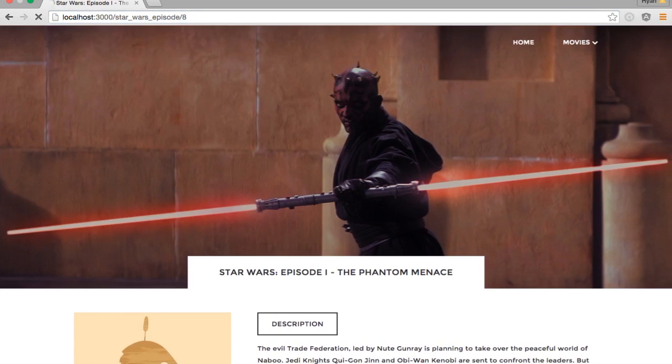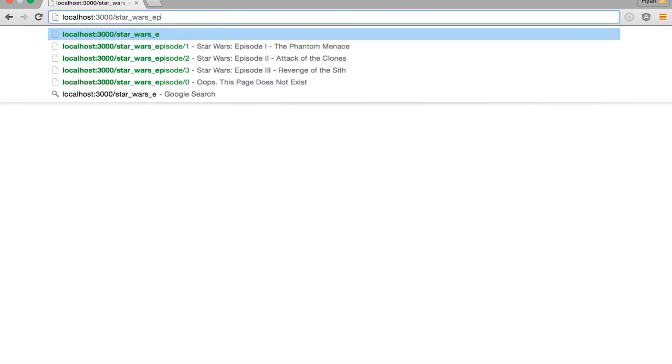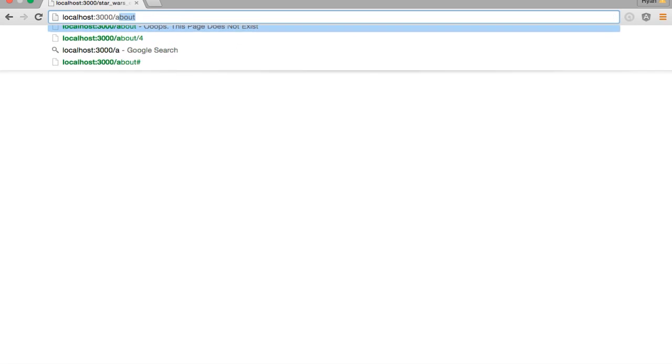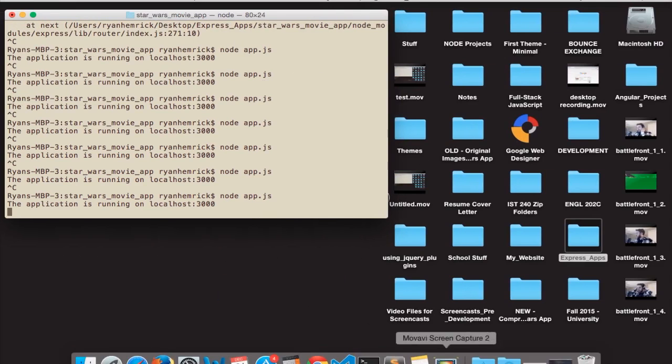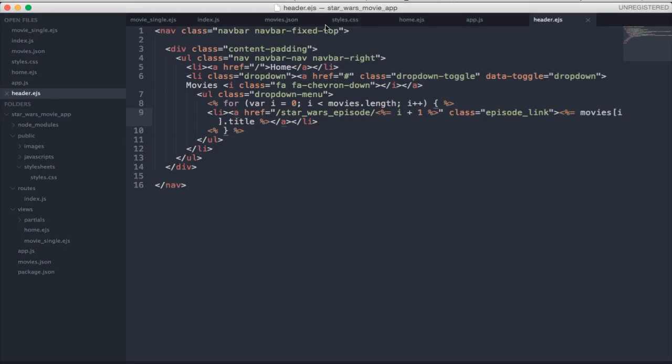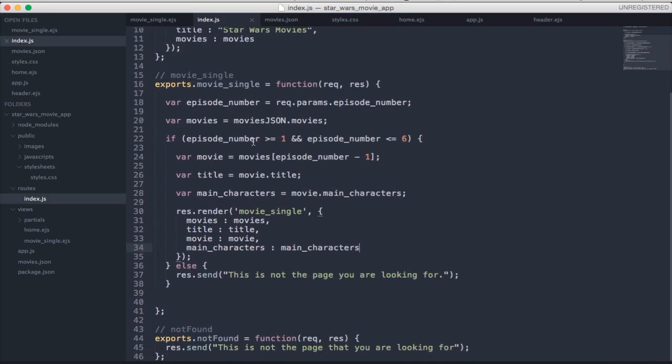Okay, so as I was saying earlier, we need to render an actual template file if we visit a page that doesn't exist. For example, 8. That's very unprofessional looking. And say we want to visit like about for some reason, we want that to also render the same template. So to review what we need to do, if you remember in the movie single route, we created, if I open up Sublime here, it's a lot more difficult when it's minimized. In the routes here, movie single, we created this conditional.